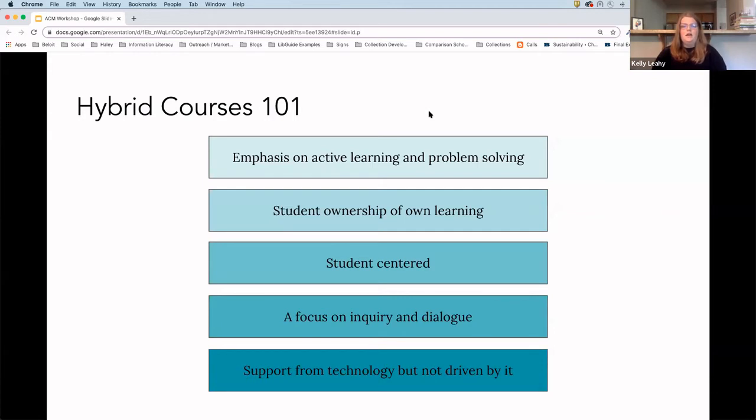We're focusing on hybrid classrooms because they're a little bit more realistic for the fall, and they rely on technology that we already have or that's free.